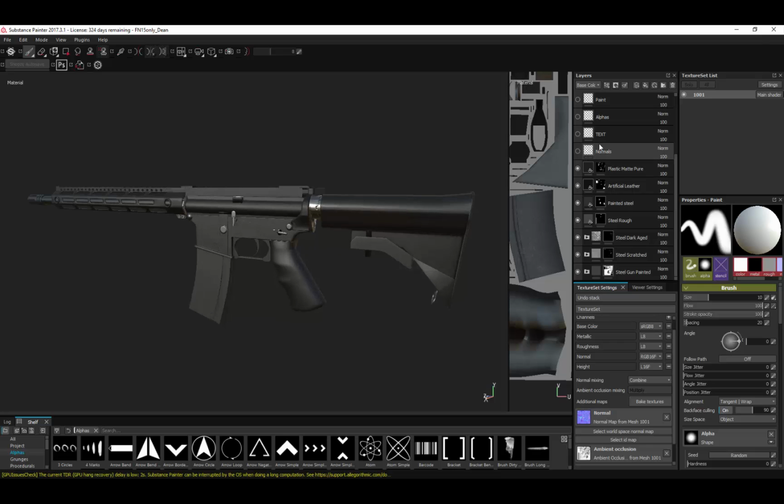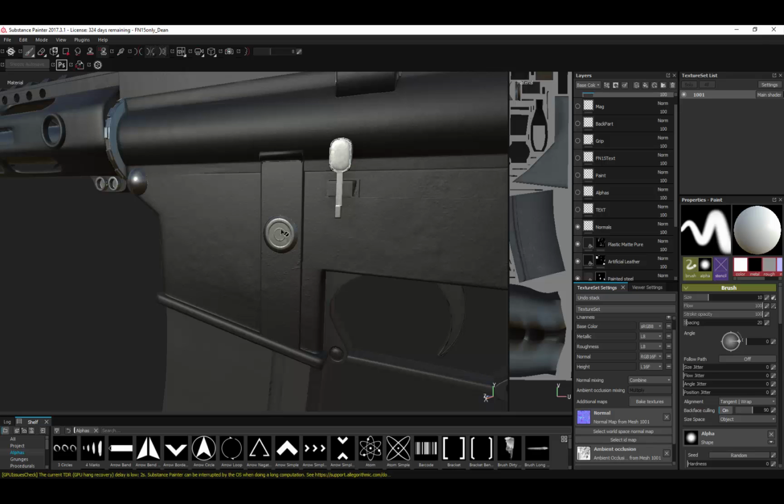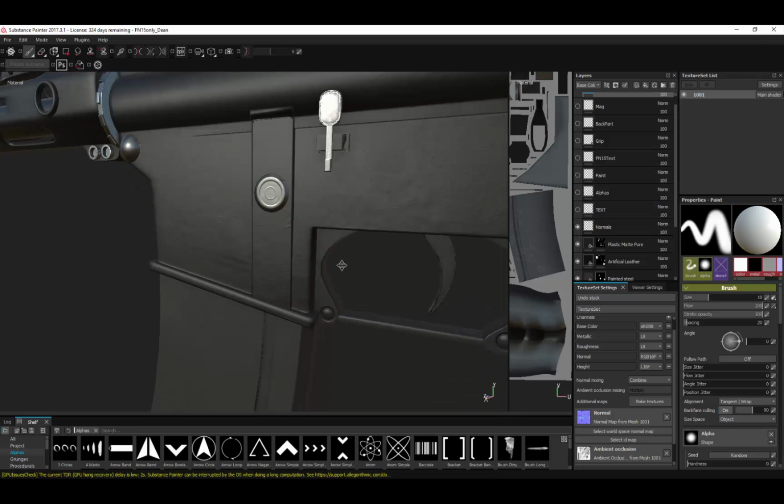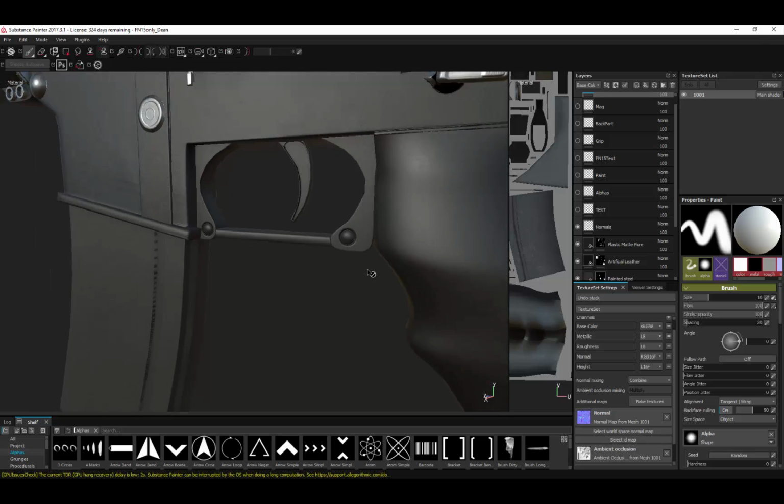So this is where the normals come in. I've added a bit more detail. Turn those off and on. You can see there's a bit more detail in there. Where I haven't put any bolts in some places, I can just stamp them in and it works just fine.